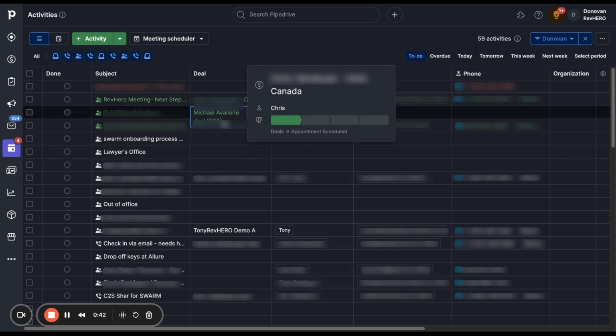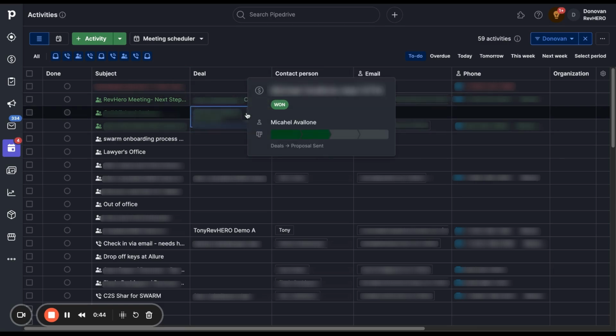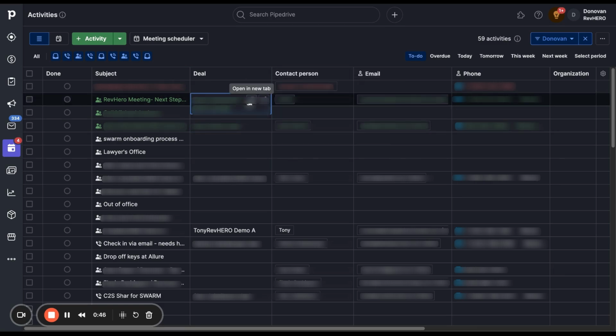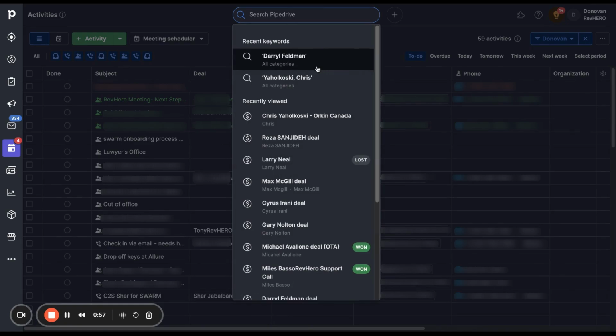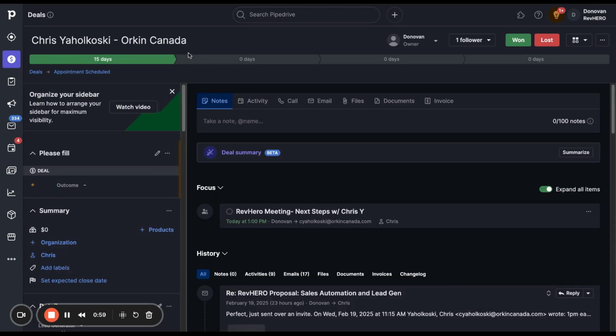These deal pages you see here, these are actual clients and actual leads, and it takes me to their specific page. So if I want to visit Chris's page here, I would just simply go to the tab, click this button here, and it would open a new tab with his profile page. But let's check this out here so you guys can watch. It would bring me to this page here.